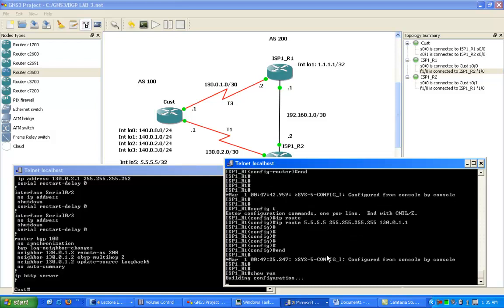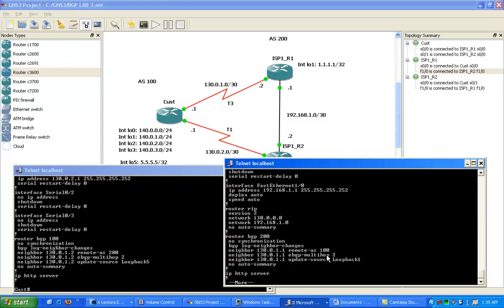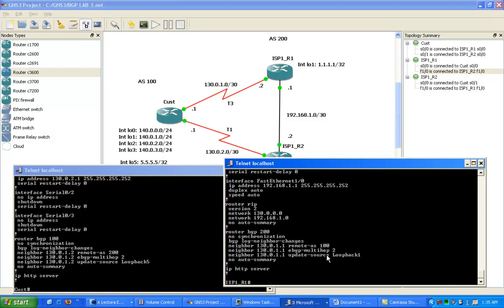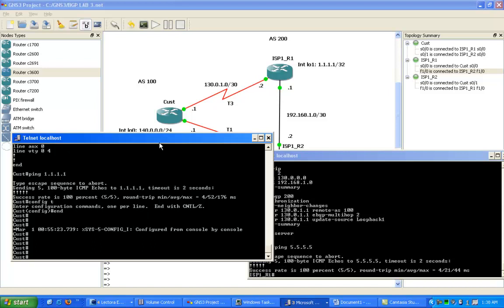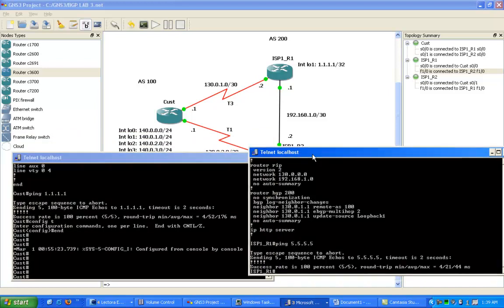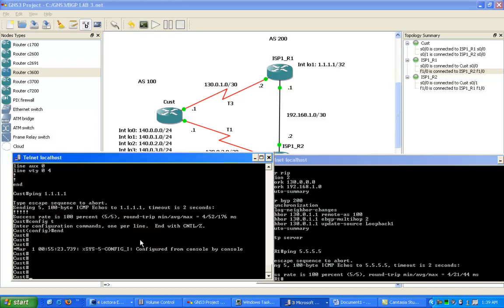Let's go to ISP1R1 and do a show run. And we're just going to verify and validate that we have the correct configuration set up on both of the routers. Okay, so it looks like the connection has not come up yet, and I can tell you why. We actually put the wrong neighbor statement in.